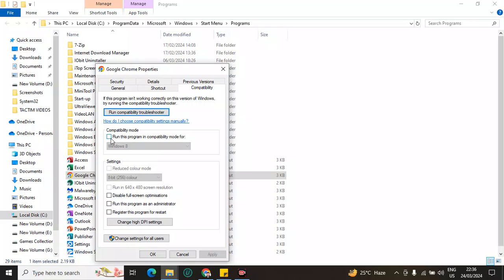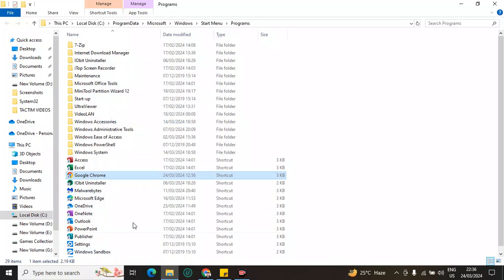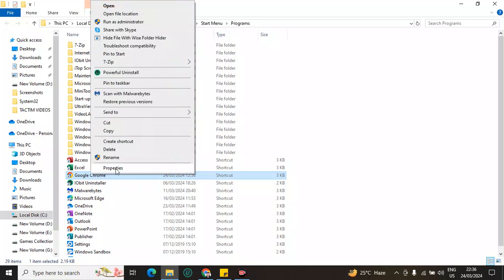Now you should check on this, run this program in compatibility mode for, click on this and make sure it is Windows 8, not Vista, 7 or anything else, just Windows 8. Okay, then click on apply and OK. After that, click again on this Chrome browser, right click and go to properties.